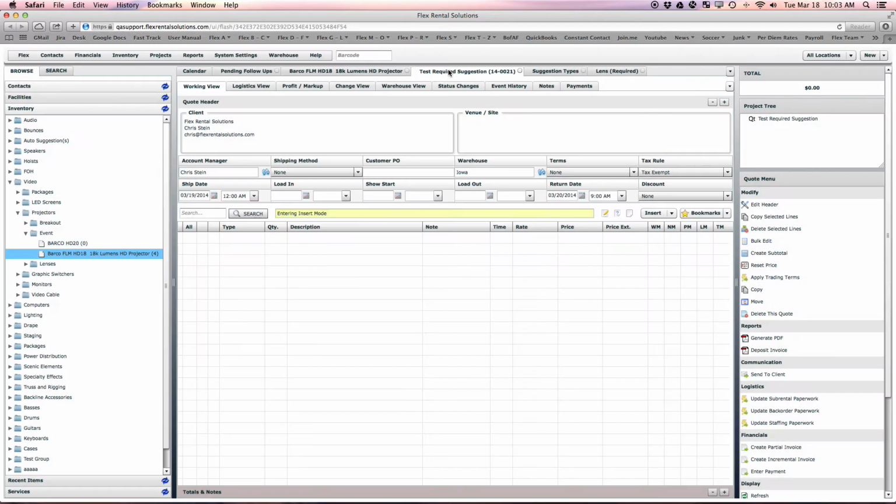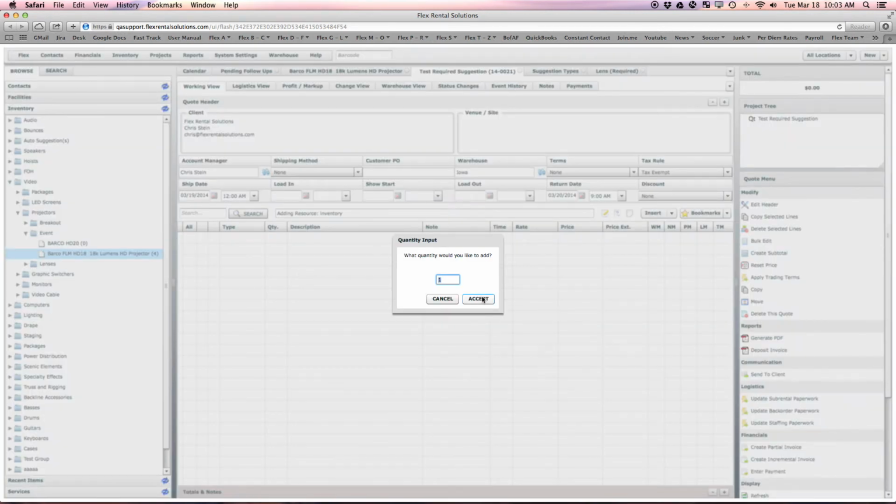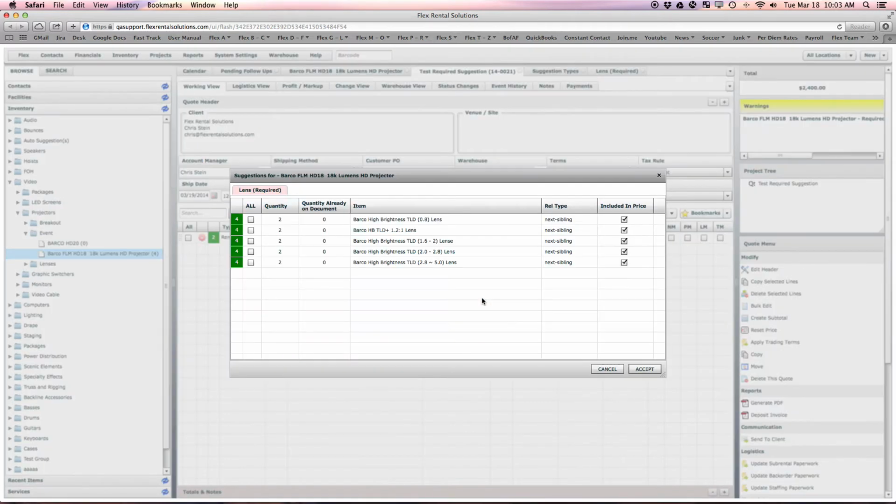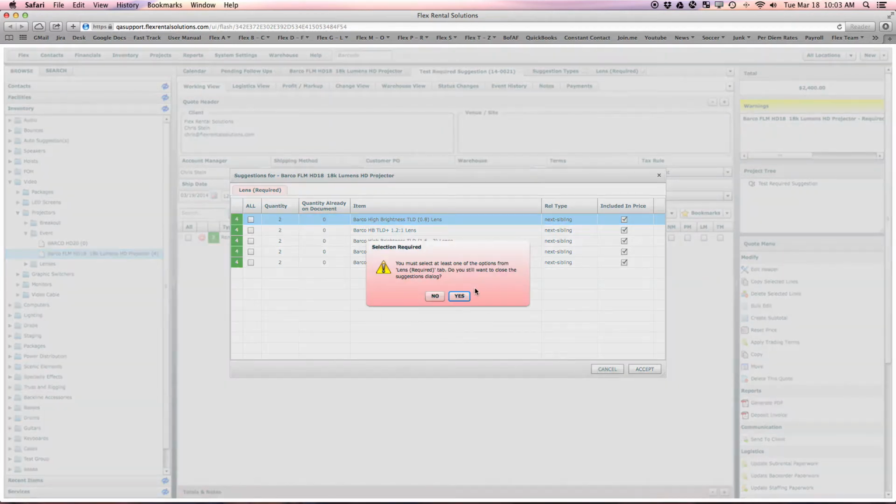So if we go back to our quote and you click and drag and drop in our Barco FLM HD18 and say we need two of these and hit accept, you'll see the new functionality start to appear here. First of all, anything that is a required suggestion type will be highlighted in red in the back instead of a white background. We can select one of these and accept it, or if we hit cancel, I don't know which lens I want at the present time, it'll come up with a little pop-up.